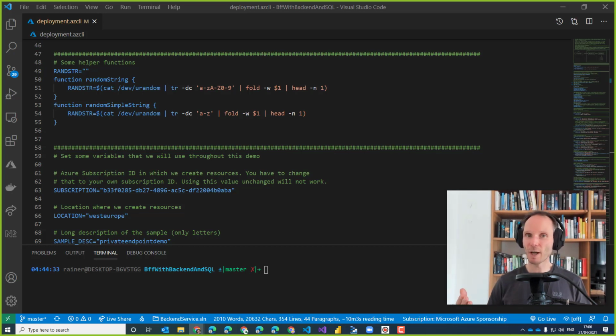Would you like to write PowerShell? Write PowerShell. Would you like to write bash scripts like I did here? Use the Azure CLI. Do you want to use open source software like Terraform? Feel free to do so, or ARM templates or Bicep scripts. I don't care what you use, but we are here at a DevOps conference, so it's really, really important to emphasize that professional Azure developers practice infrastructure as code.